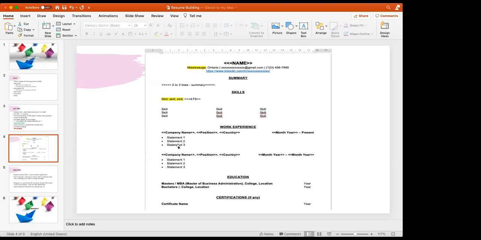All these statements, 1, 2, 3 statements, should be your accomplishments. No one is interested in what you did. That's in the past. You did something there, you would do something here. That's totally okay. What you achieved in that period is more of interest to the recruiter. And it definitely looks good also. It provides more impact when anyone is reading that resume.